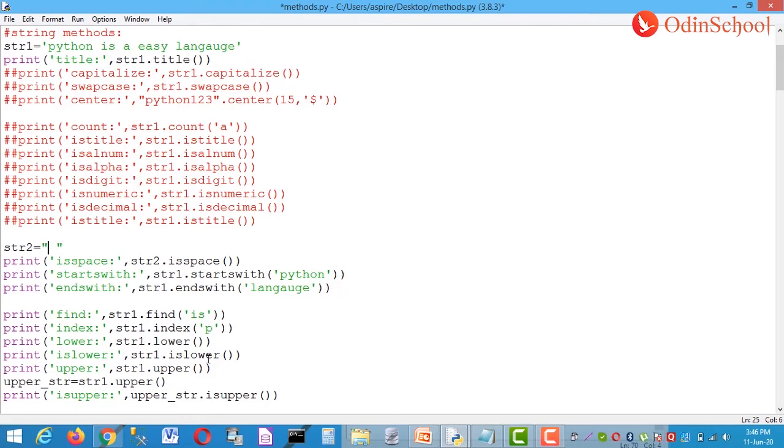So string 1 islower. Yes, it is lowercase, so it gives true. String 1 dot upper. Then we convert this string into uppercase and store it in the upper underscore string variable, and then we check whether this upper underscore string variable has uppercase characters, then it gives a true value. Let's run this and see the result.